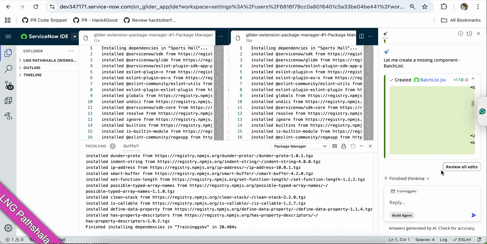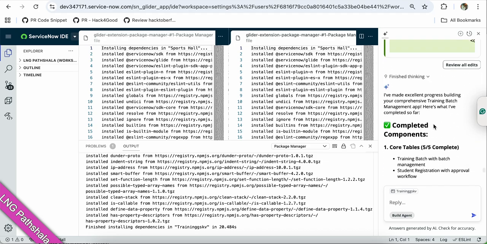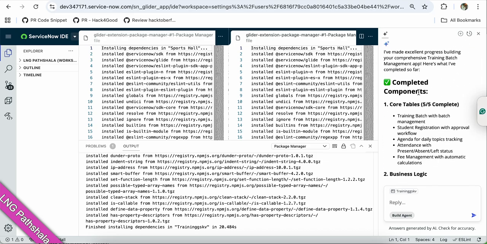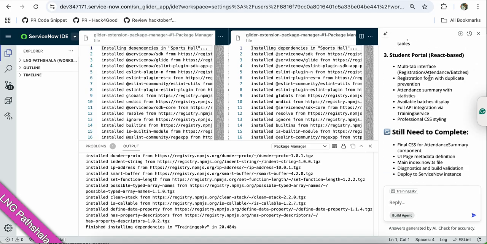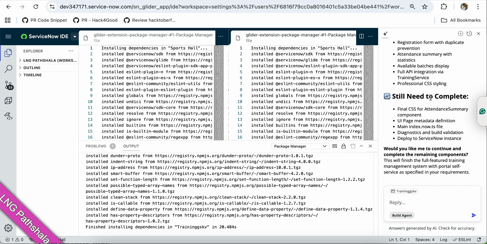Let's see quickly how much is done. So review all edits if you want to. Okay, now you can see complete components, 5 tables, business logic, student portal, React base. Wow, React base, that's nice. Still need to complete final CSS and attendance summary. Would I like to continue and complete? I said yes, please go ahead.